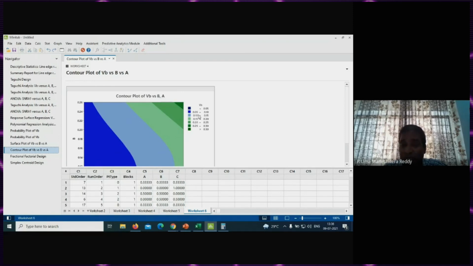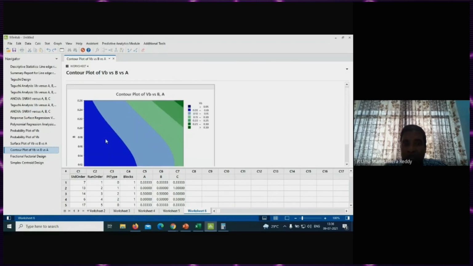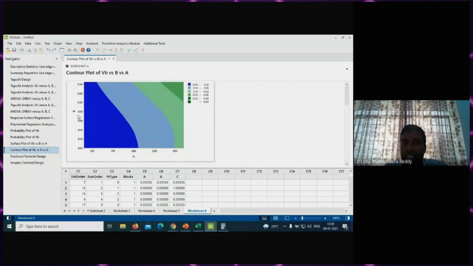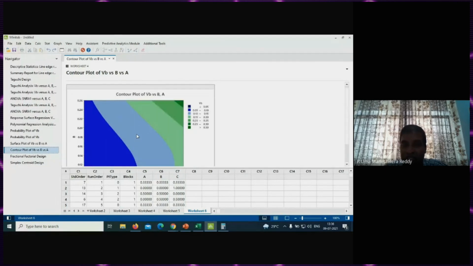So for this, let me conclude like this. See, in 0.05 to 0.1, in this color, let me put the cursor on this color. So VB is 0.05 to 0.1. I'm having more area here in this range. That means the values in this range got influenced by A and B significantly, followed by the next color, and so on. This is how we conclude from these contour plots.